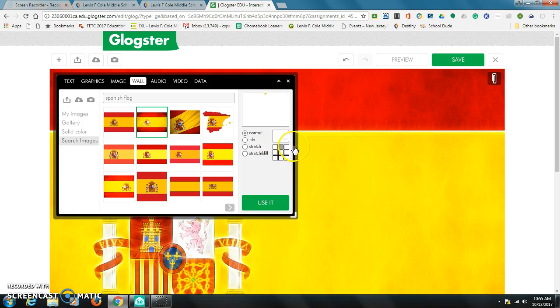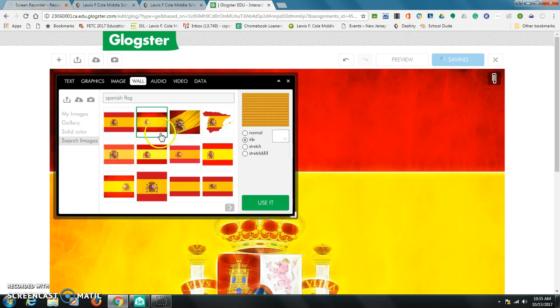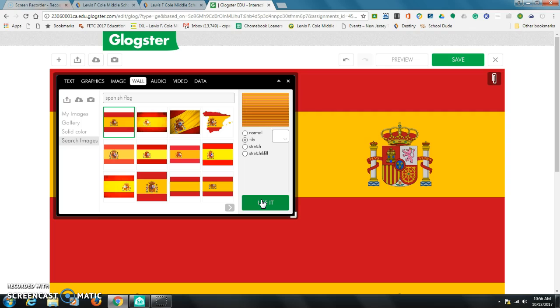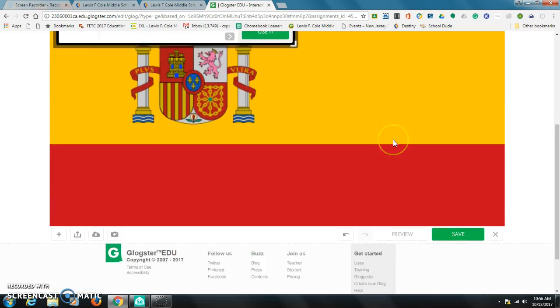Let me get rid of this. Maybe that will help. No, it's not really changing it. That's interesting. That happens. Let me select a different flag and see if that works. All right, let's click use it. For this particular image, it's not really doing it. That's interesting. It was glitching a little bit before, but you should be able to have these options. Most of the time, you're going to use it as stretch and fill.